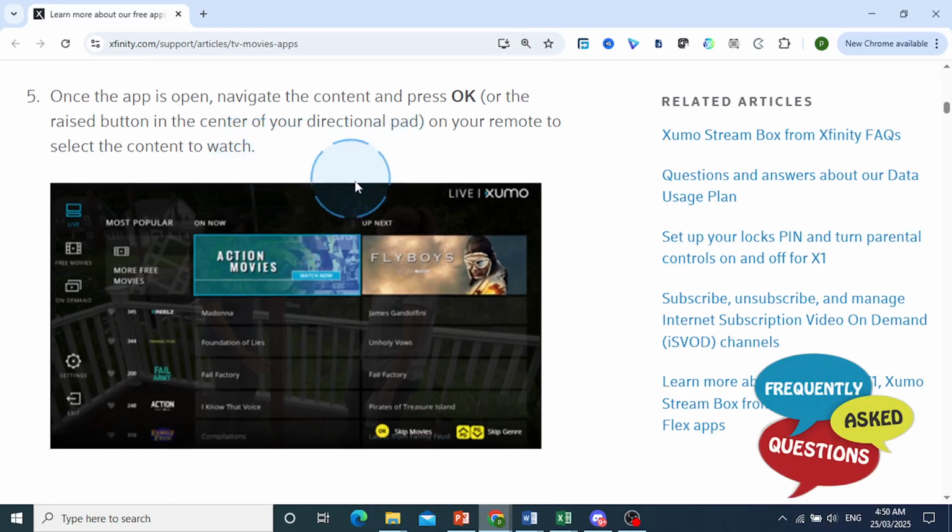But once the app is open, you can navigate the content and press OK, or the raised button in the center of the directional pad, to select the content you want to watch. Really that easy and simple.